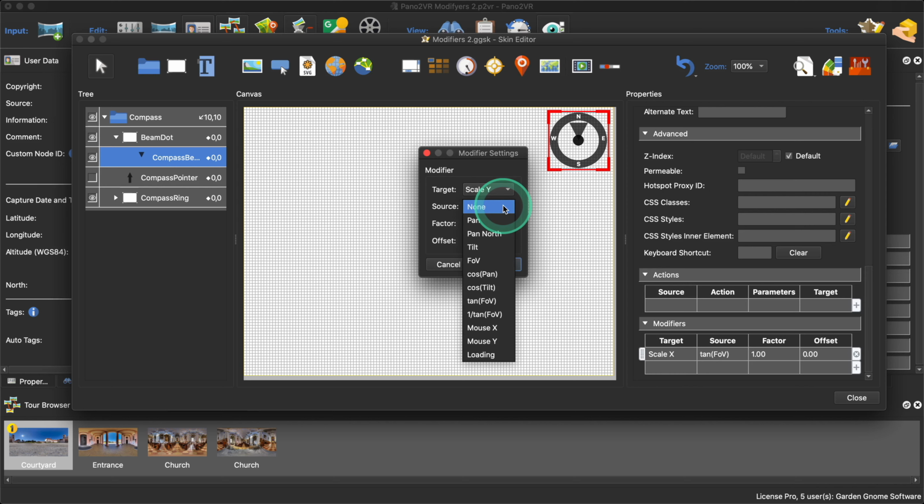Now, the source for that is going to be the tilt. So cos tilt. Now, I know you've got these one tan field of views and cos pans. I'm not a mathematician. I don't know exactly what they do. All I know is that I'm looking for the tan field of view for when we're zooming, and I'm looking for the tilt when we're looking up and down. These are actually described in our documentation. We've put the proper math equation in there. But basically, we're just looking for the tilt.